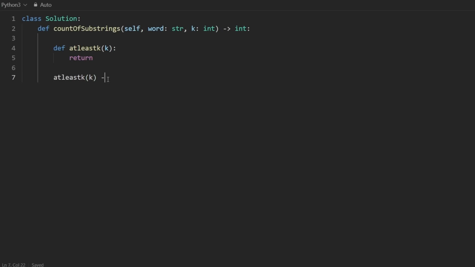remove from that K plus one, because it will be all the substrings that have at least K plus one or more consonants, and thus we will be left over with the strings that have exactly K consonants. So by doing this calculation, we will solve the problem in a much easier way. So now it's just about filling in this function, which is mostly straightforward sliding window stuff.